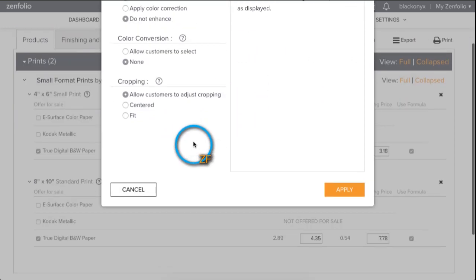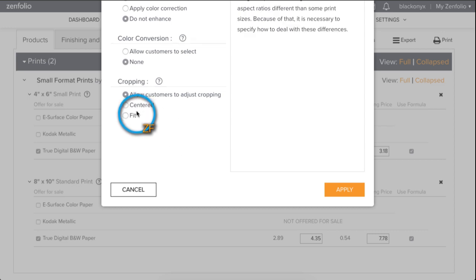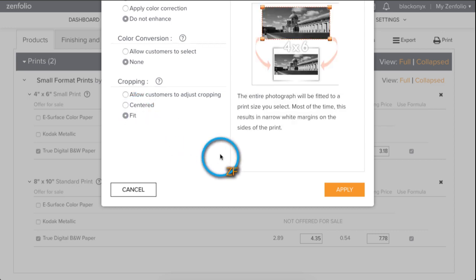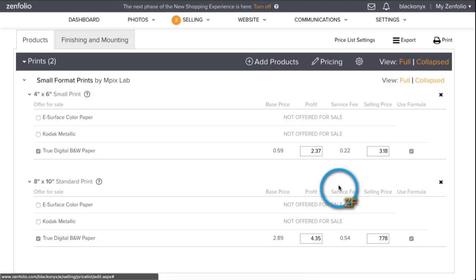And then for cropping, that's kind of a personal preference, whether you want to allow your clients to crop or not. I usually opt not to let them crop because I build my price list to make sure that everything fits properly, and I don't want people going in there and cropping it all kinds of crazy. So I usually choose fit. But it's definitely a personal preference there. All right, so now we're going to hit apply.